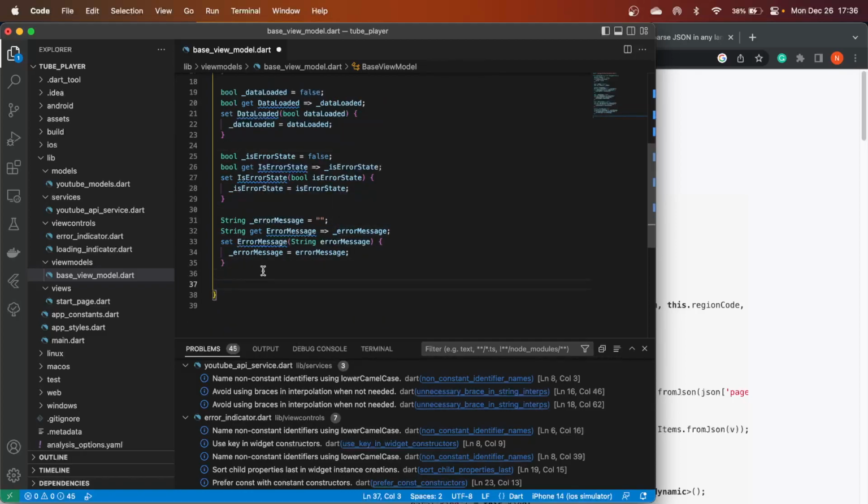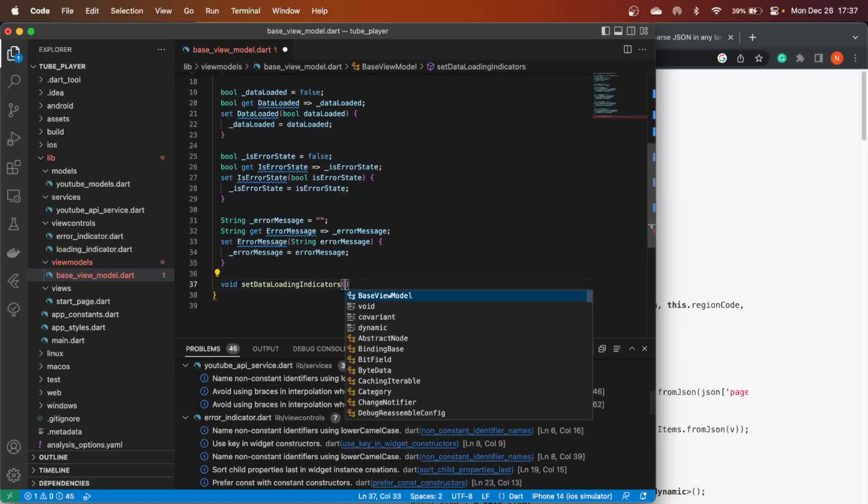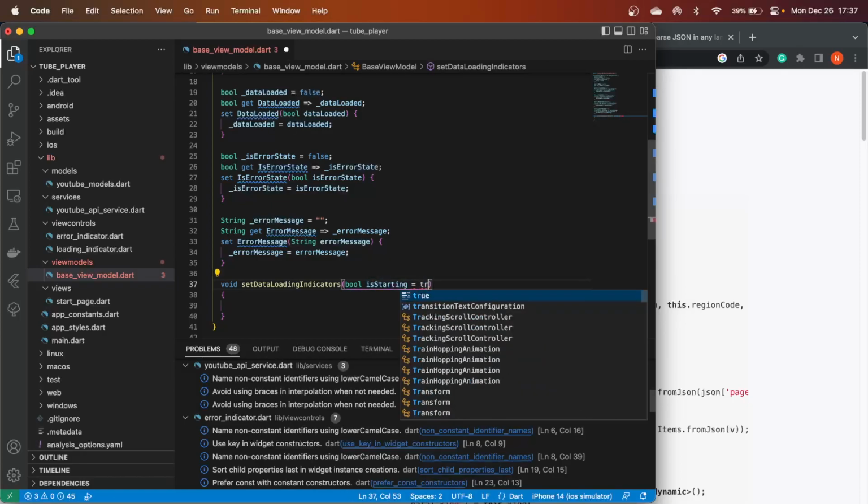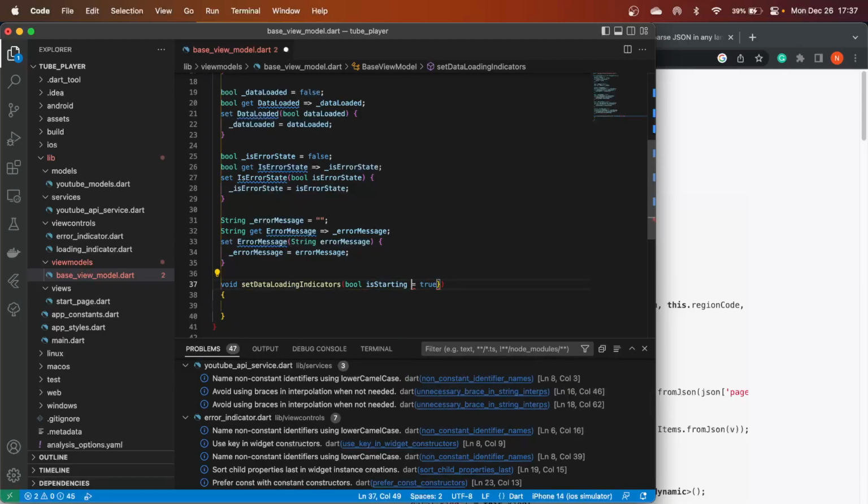Why? Because I'm going to expose a method for this. So I'm going to say void set data loading indicators, and I can say bool is starting. Okay, and inside is where I'm going to do something. Now, not every time I want to specify, because sometimes I want it to be true by default. So the best way anyway is to make it a named optional parameter and then specify it in the code, as we will see a little bit later.